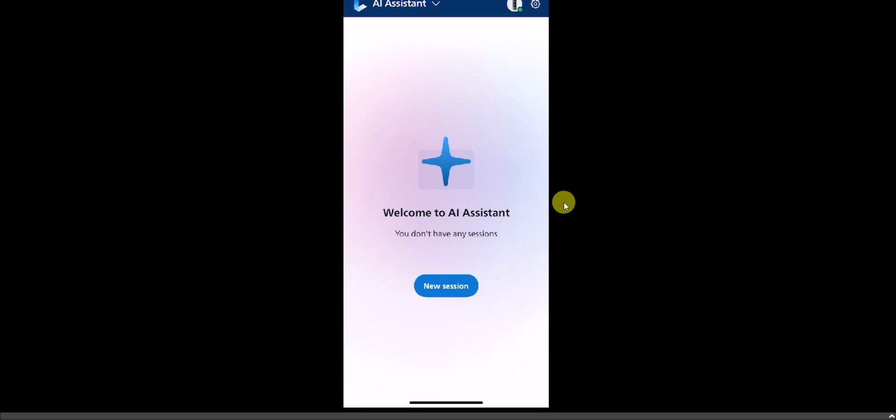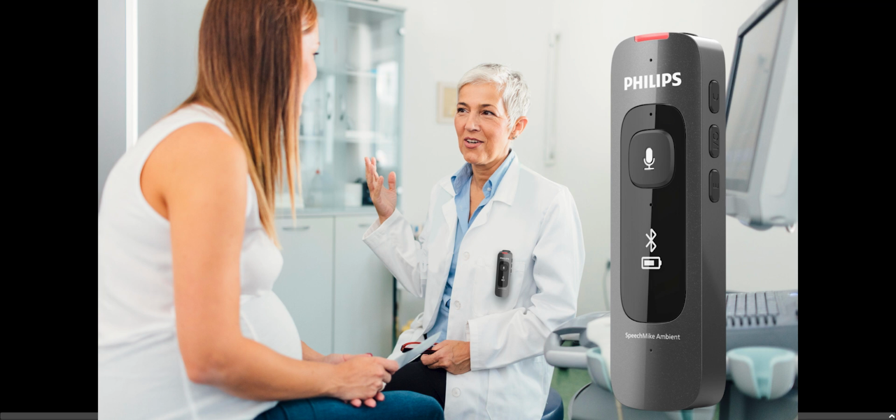So we're going to get started and show you exactly what the main idea of this new feature from SpeechLive is all about. I am actually using a SpeechMic ambient microphone, which is a clip-on microphone that is designed to pick up the speaker and the patient and give the best accuracy so that the speech recognition and the AI assistant can give you the best results.